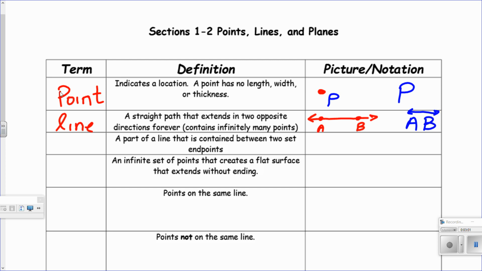A part of a line that is contained between two set endpoints would be a line segment. Let's make our picture. This is without arrows. Again, this is a line segment, not a line. One endpoint, let's call that B. The other endpoint, let's call that C. As far as notation goes, we would say BC, and then a line segment up top.